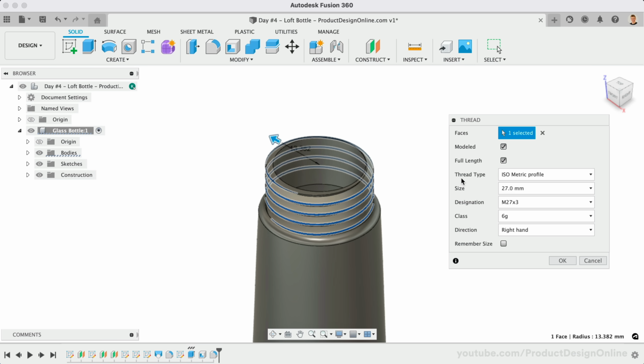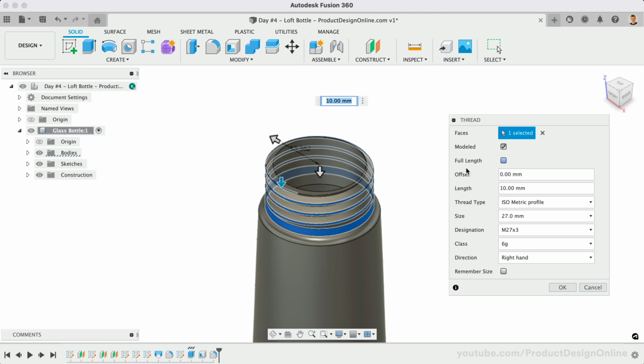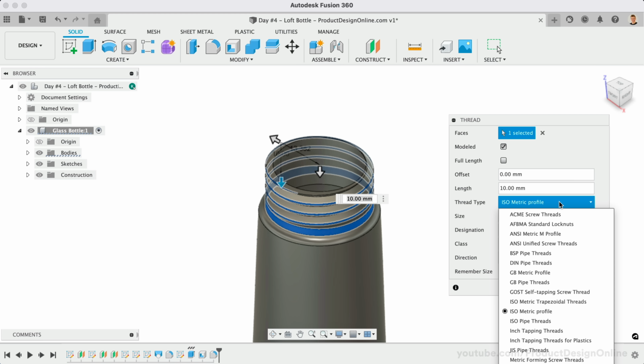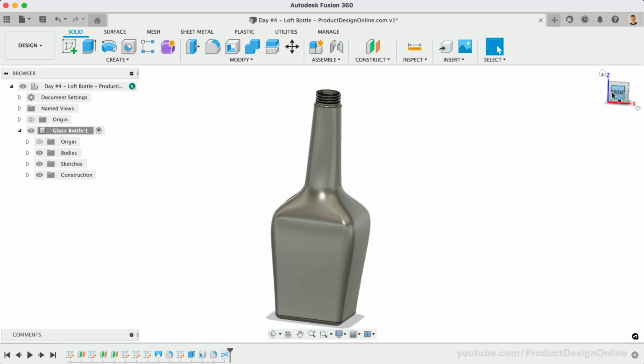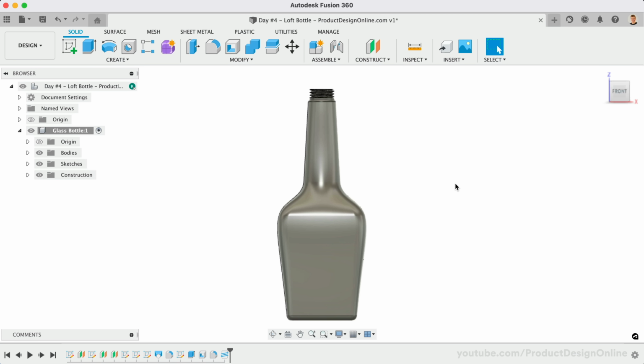The second option in our thread dialog box is the length. It defaults to the full length, but we can uncheck this to make it shorter by dragging the arrow up or by changing the inputs. Lastly, you will see we can define the thread per a number of different thread standards. Take a minute to choose a thread and experiment with adjusting the length. Your model is now complete.